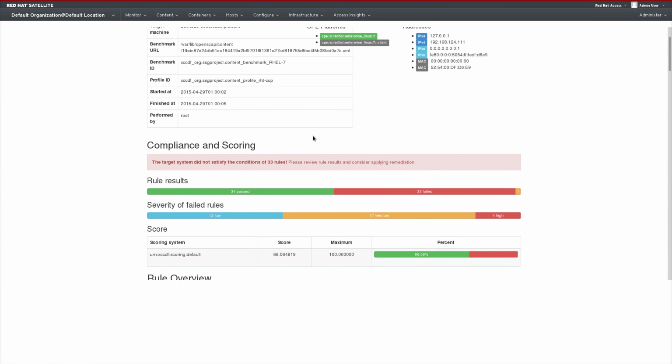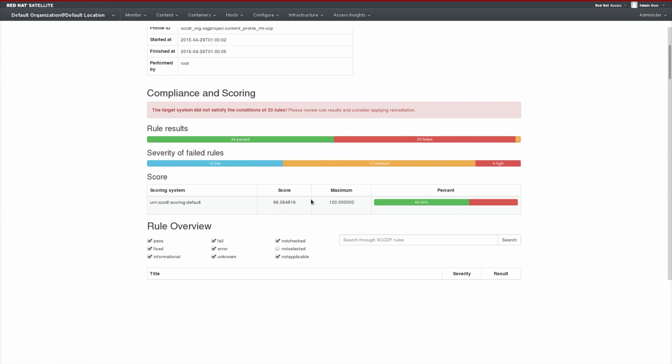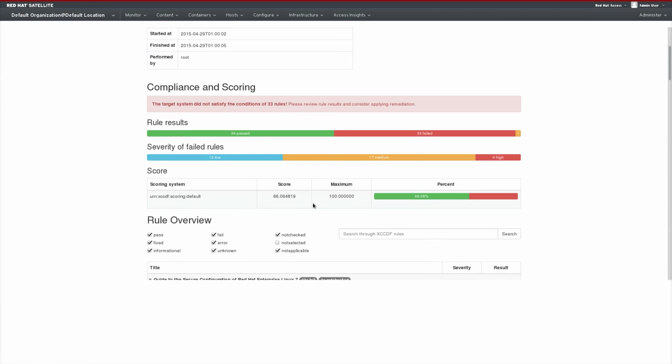If I scroll down further, I see that the system gets a weighted score based upon the number of security rules that have passed or not passed. In this system, 66% of the rules that are applied to the system passed, which means 33% did not.